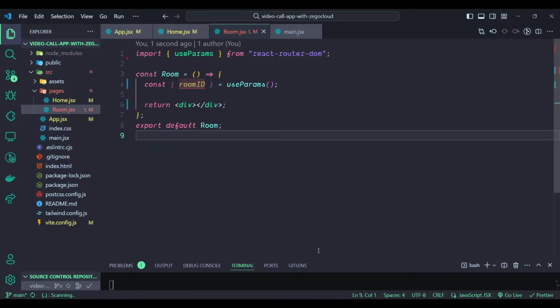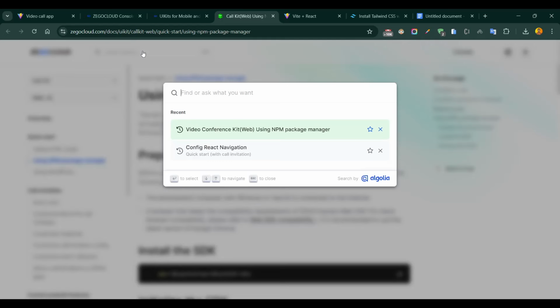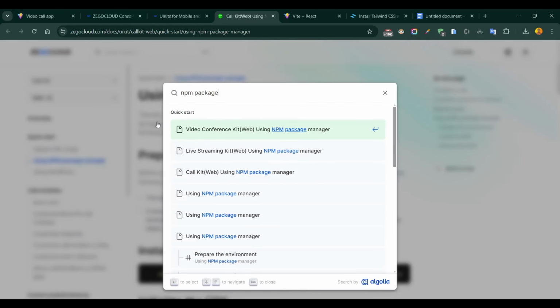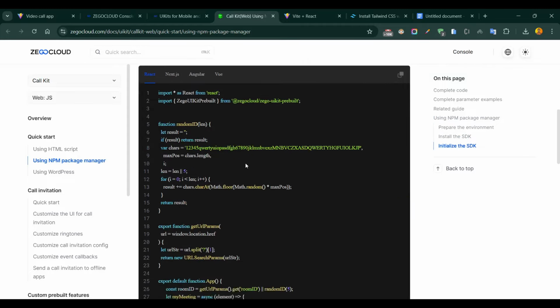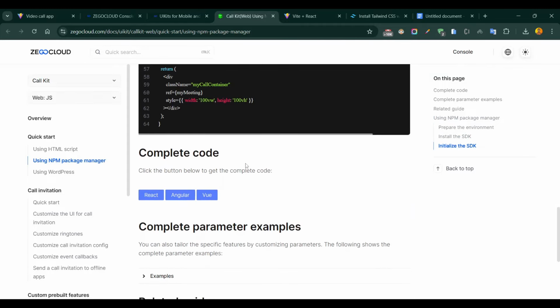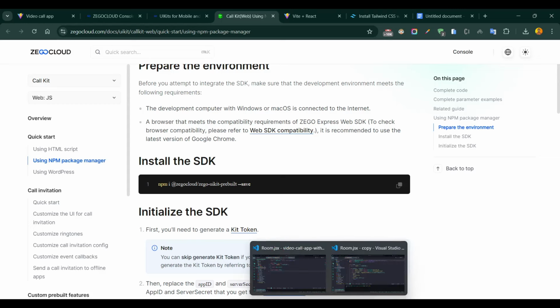Now I want to introduce one more documentation given by ZegoCloud, which is the Call Kit Web Starter Guide. You can simply search it from here. If you write npm package, you will be able to get this one, right? This npm package, the first link, if you click on that, you will be redirected to this page. So these docs are well documented. You can find each and every step to make a voice and video call app using ZegoCloud. First of all we need to install this package, zego-uikit-prebuilt. So let's copy it from here and just install it.